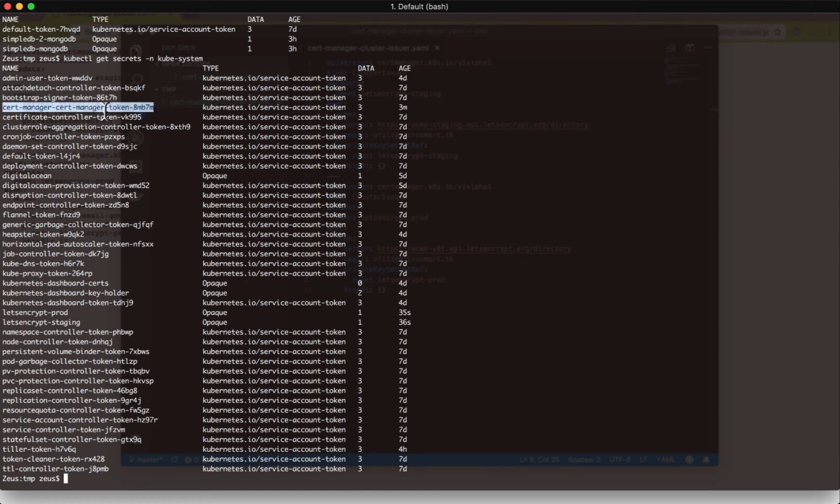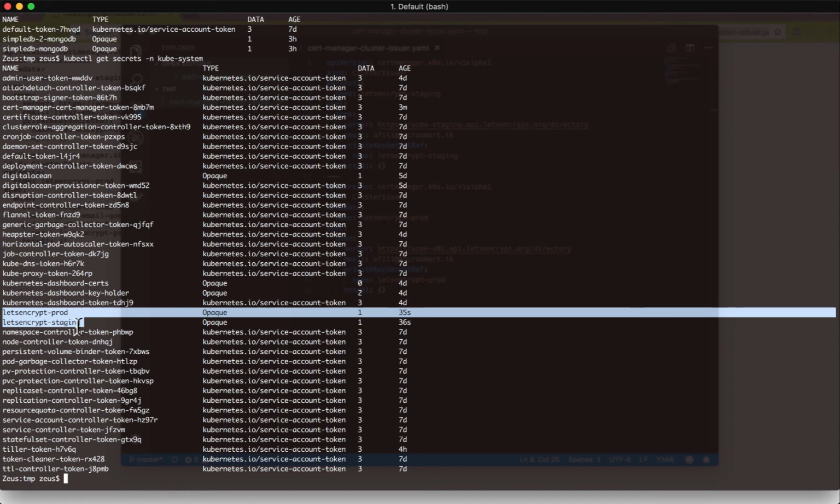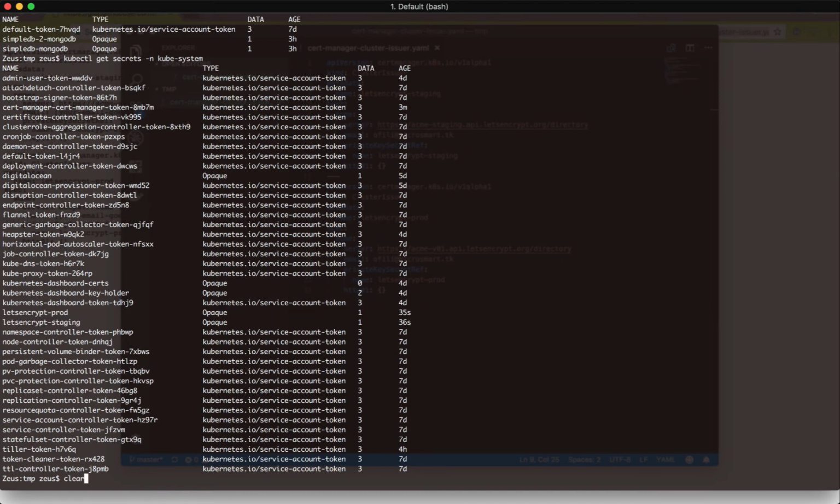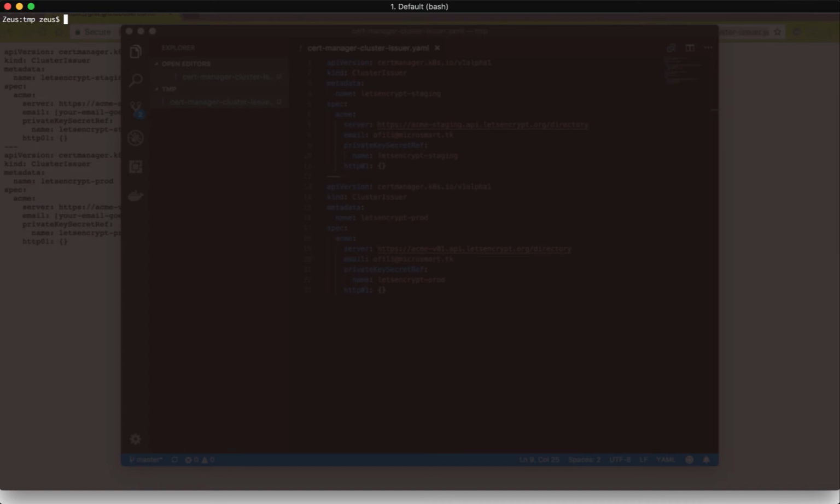There we go. That's the token, and everything seems to be fine. The other two tokens are here, which is the Let's Encrypt production and Let's Encrypt staging. So now that we're done with that, I think we're ready to go. Good to go.